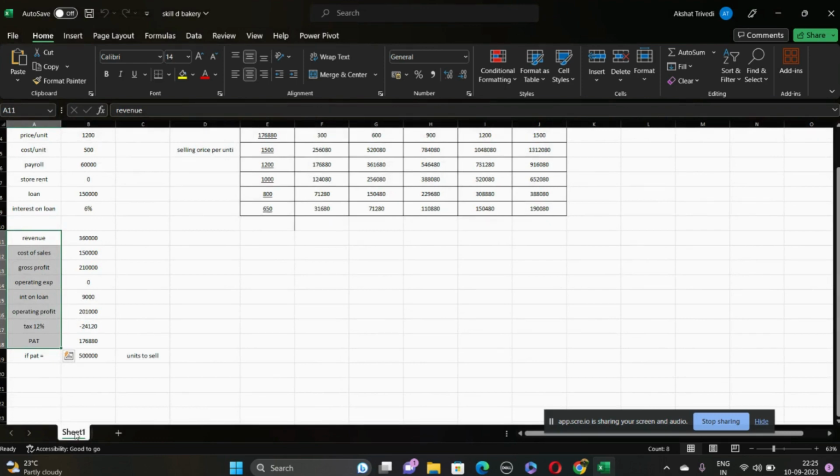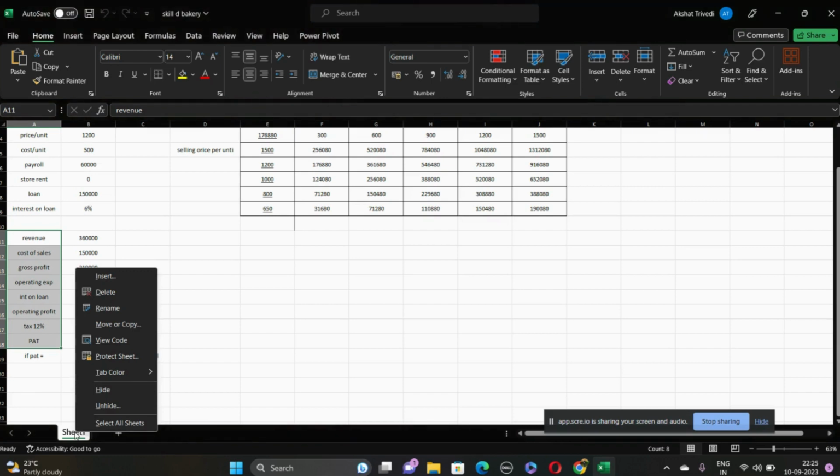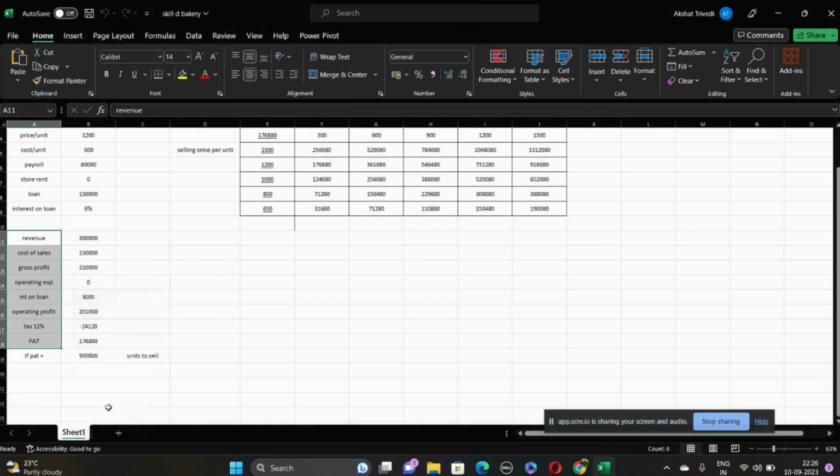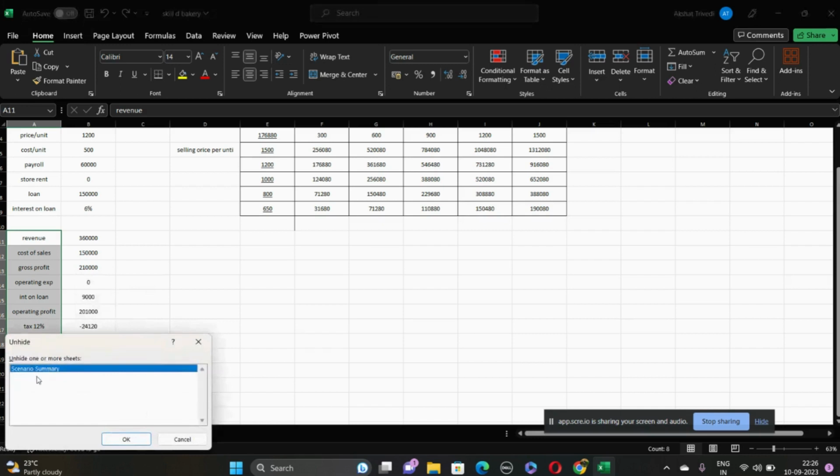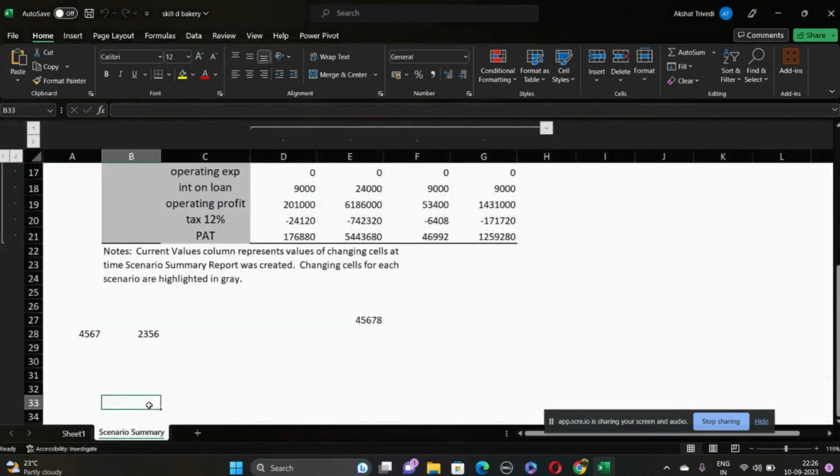And to unhide it, I will also show you. Right click on any sheet. I have only one sheet left, that's why I'm selecting Sheet 1, and you will see the unhide option now. You can simply click on the unhide option, and there you can see Scenario Summary. Just click on that and click OK. You can see that Scenario Summary came again.